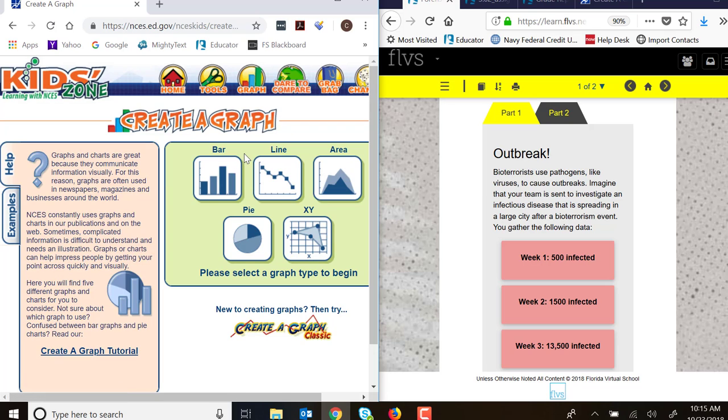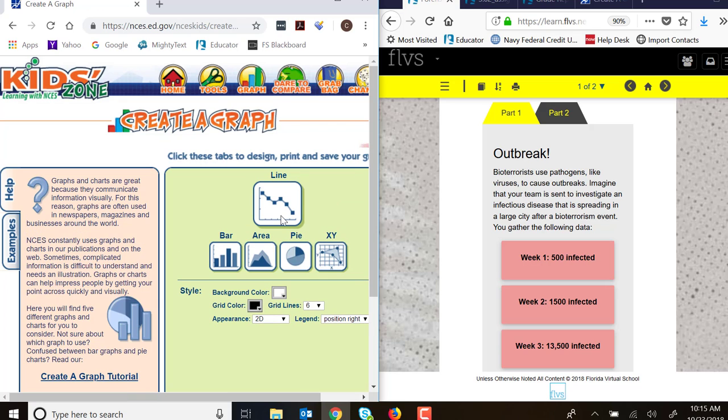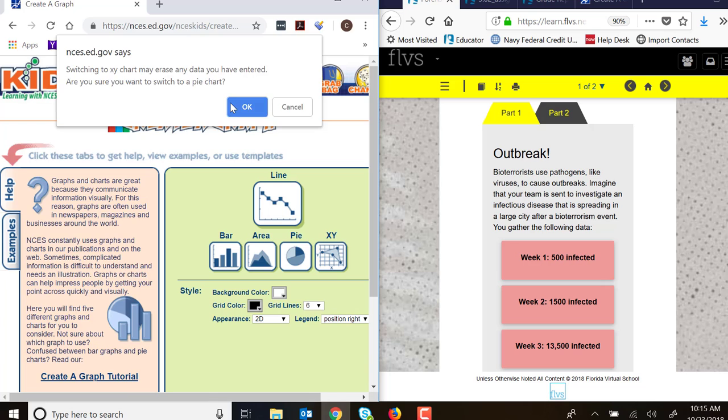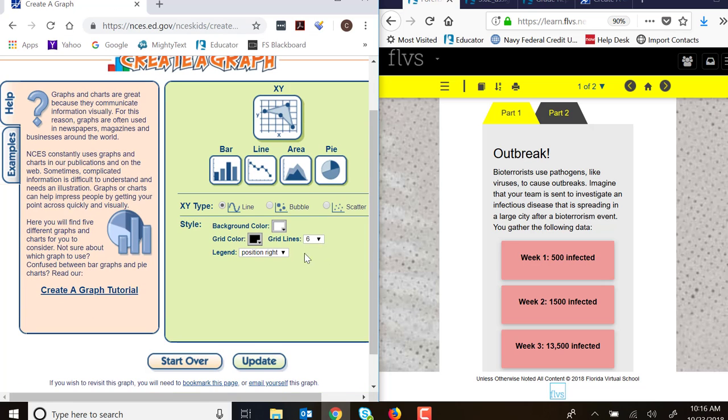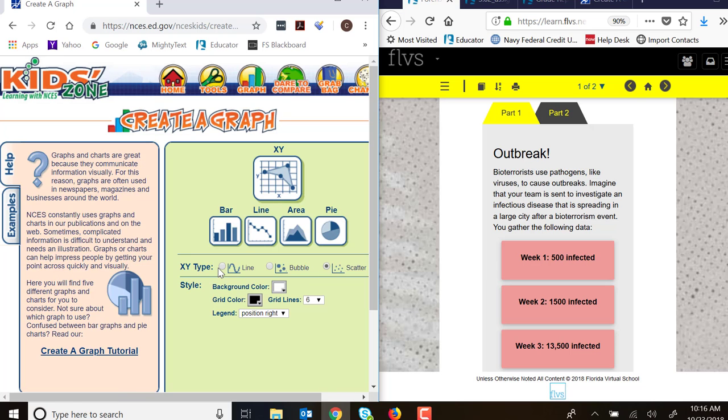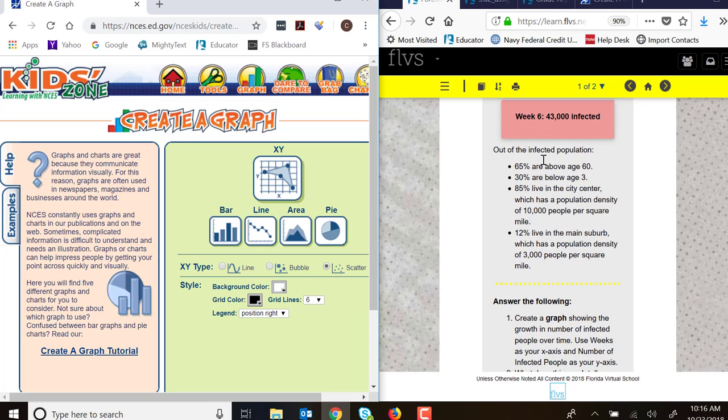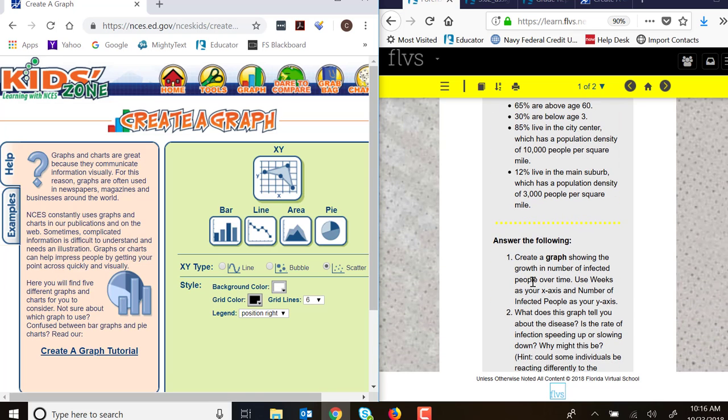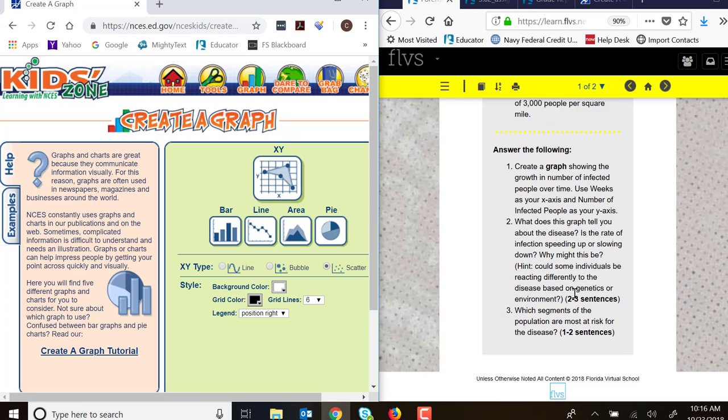and usually, in most cases, in science, you will be creating a line graph, and we will choose XY. And scatter plot will be fine. Or you can do a line graph. On this one, it just says to graph this over XY.